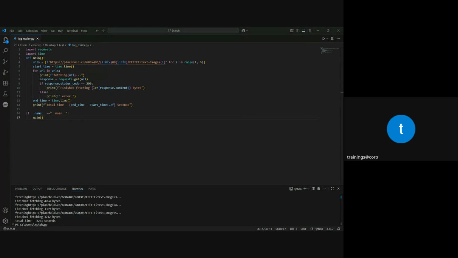So for that, we need an asynchronous HTTP library, aiohttp. I'm going to paste that in the command.